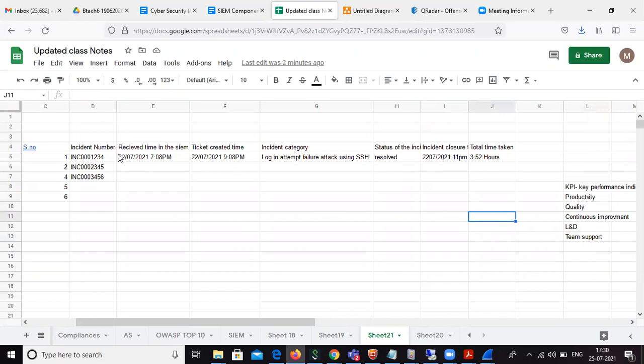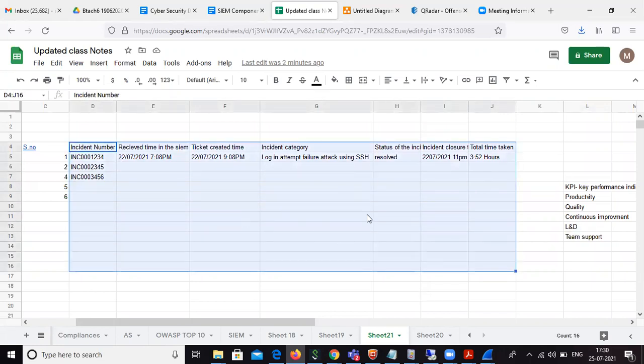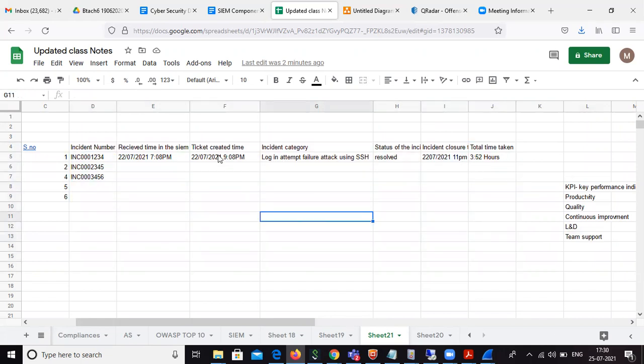This report will be used for your hike. If you are managing this, then at the time of appraisal you have to show: I have completed this many tickets, this is my report. But anyway, this is a secondary thing. First, we have to get the job.